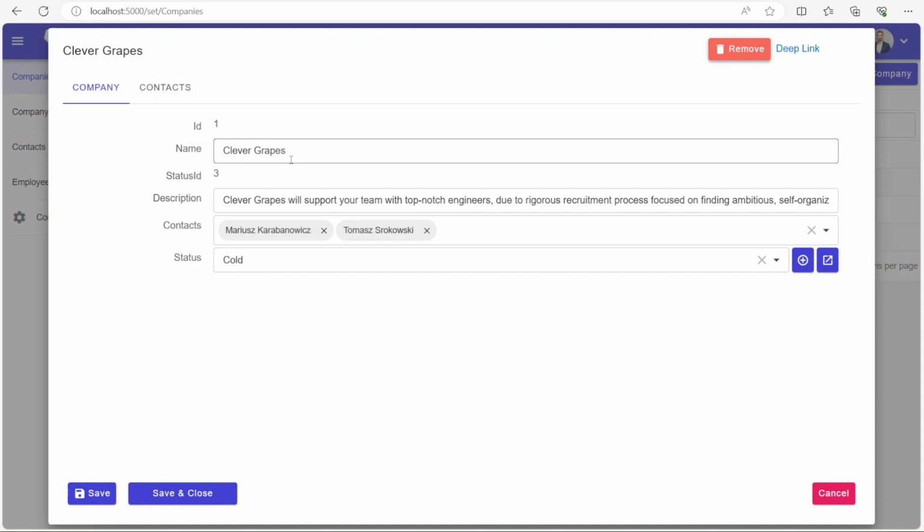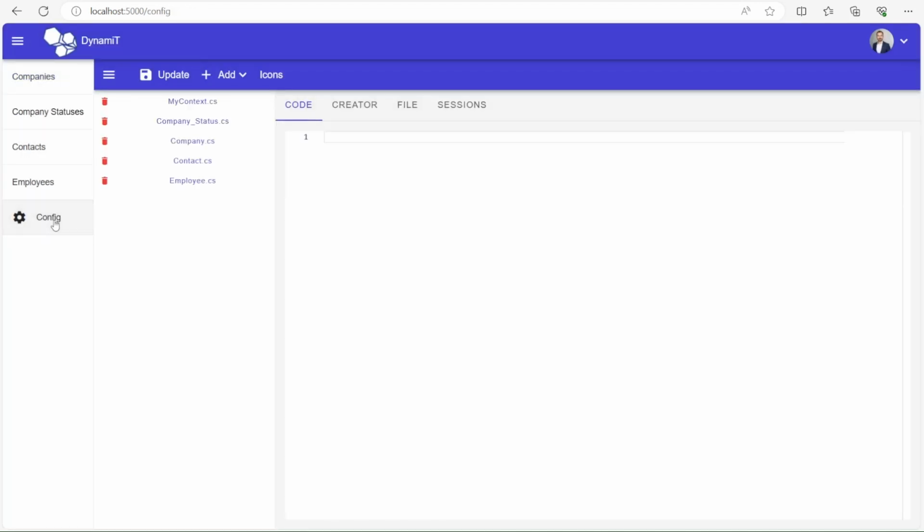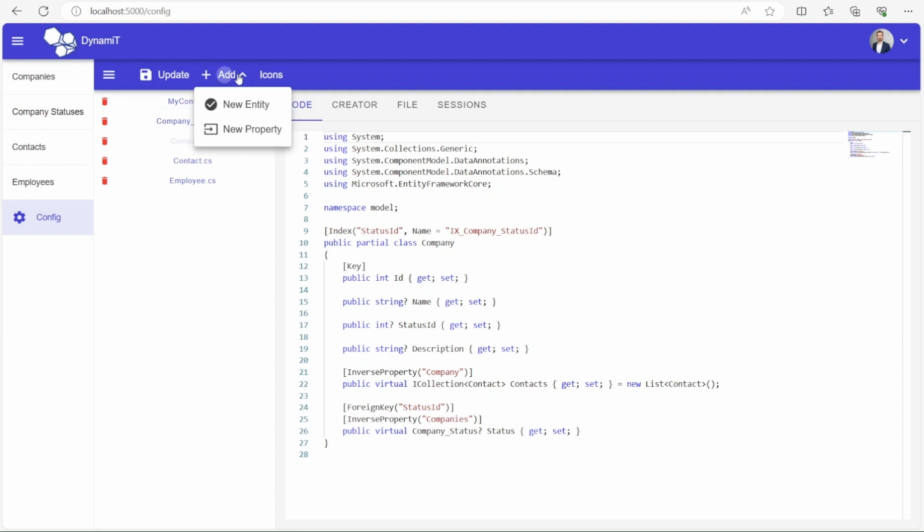We can also add fields to objects, thereby modifying the database structure. Let's take an example by adding an account manager to the company. As we can see, we don't have that field yet. So, let's move on to the config section in the menu on the left side. There you'll see all the generated tables as C# files, which represent the entity framework model. Now let's navigate to Company and click on Add and New Property.